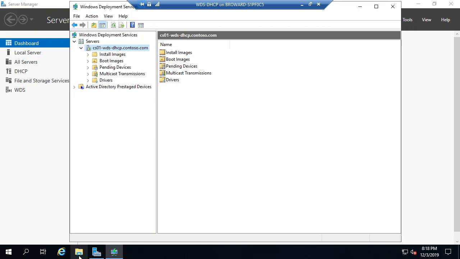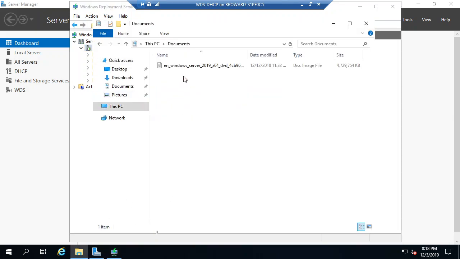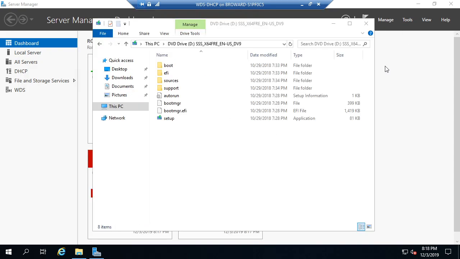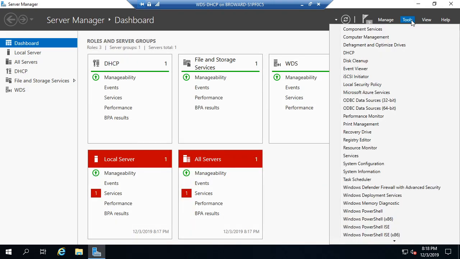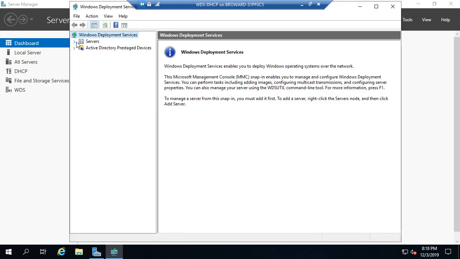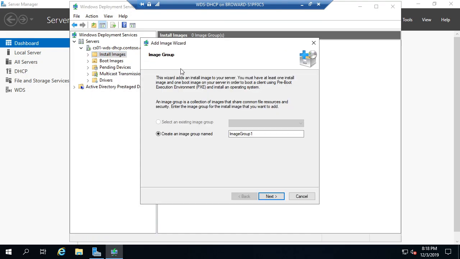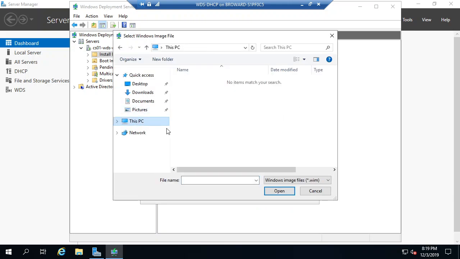Now I'm going to add some images to the WDS. So I'm going to go to my documents folder, mount my DVD. Just double click on it. Now go to your WDS. Add an install image. Creates a group name. It's just a folder under that remote install share. Browse to your DVD.